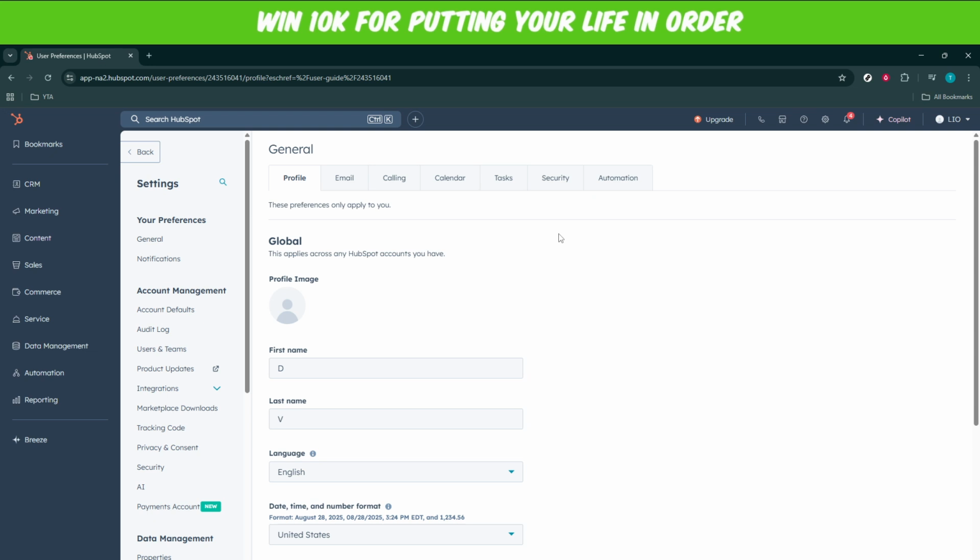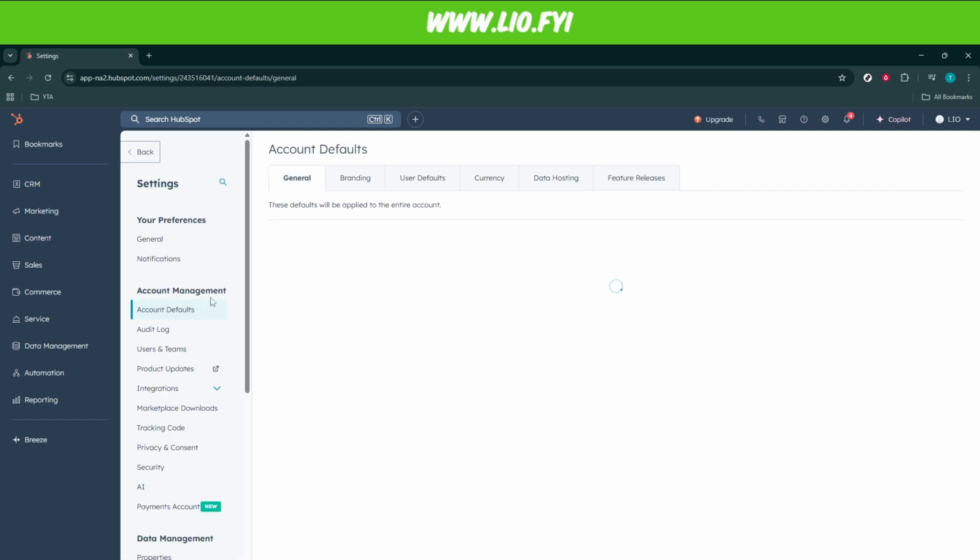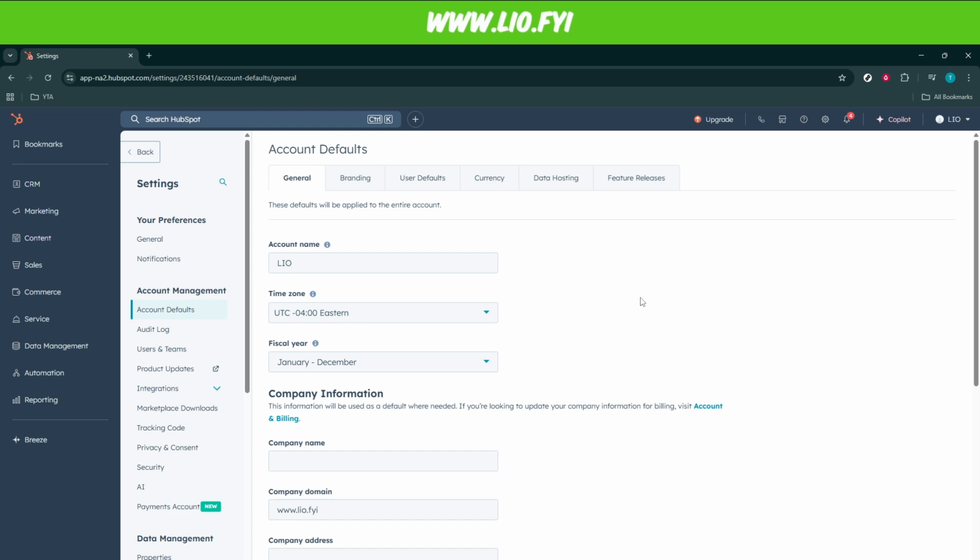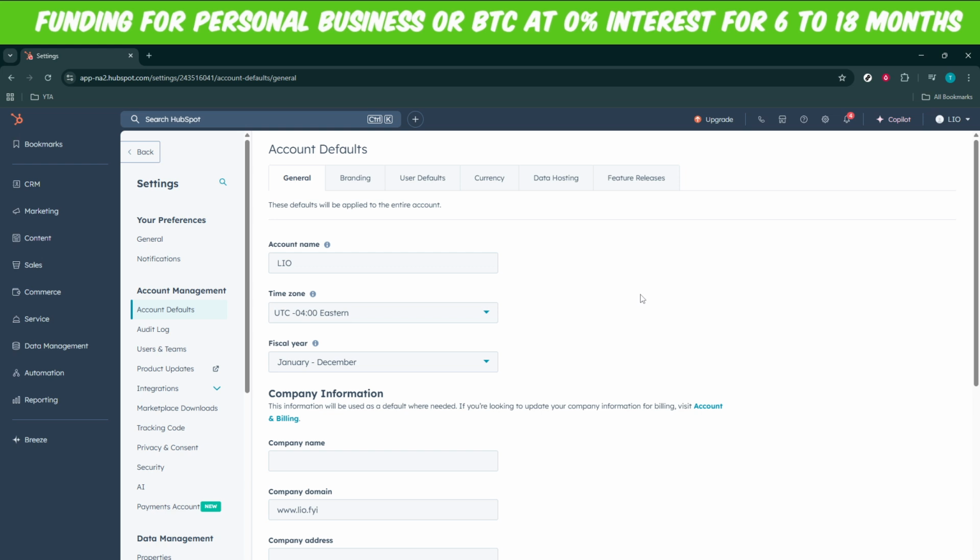From the Settings menu, you'll want to direct your attention to the section labeled Account Defaults. Clicking on this gives you the foundation to personalize your HubSpot account settings. Account Defaults serves as a crucial control panel for managing what you do and don't want to receive updates about, among other features. Within the Account Defaults, you'll find another option, Feature Releases.